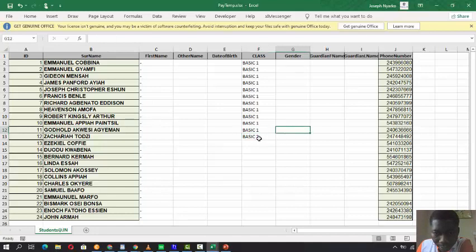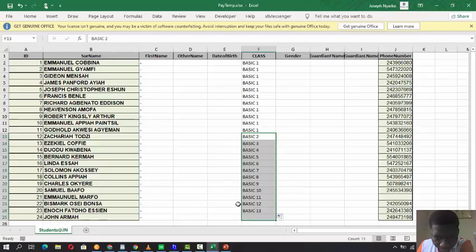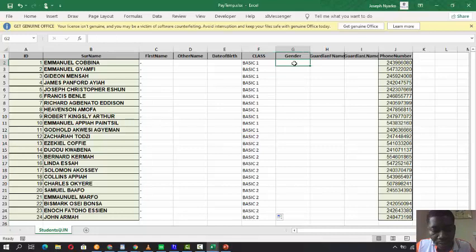We click, then we drag, click, then we drag. You click here, then you copy the cells. Then when you come to the gender tool, it's male or female. So you type in male. Let's assume from what we have here, we are having male.